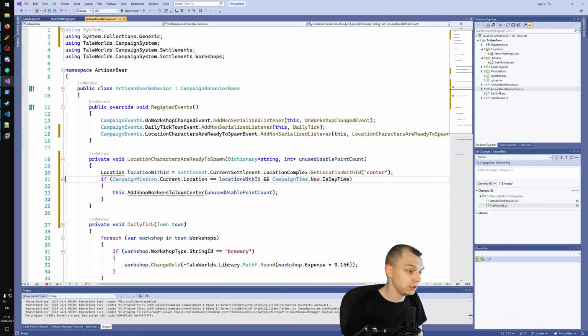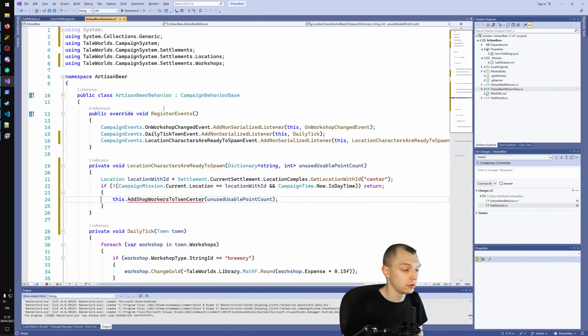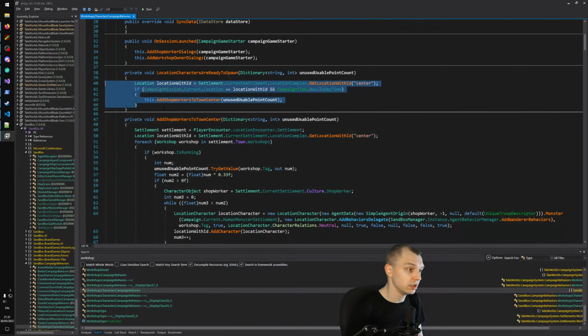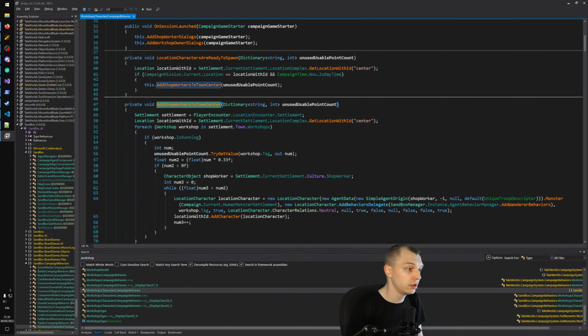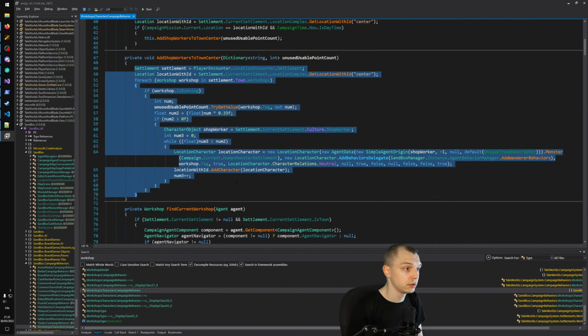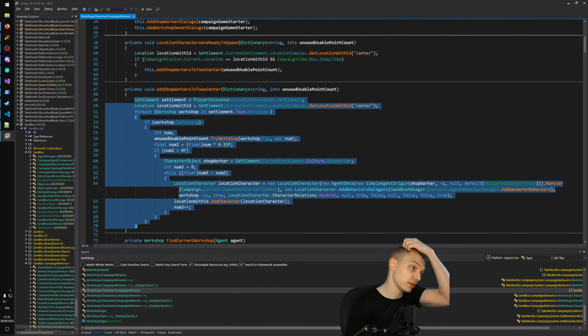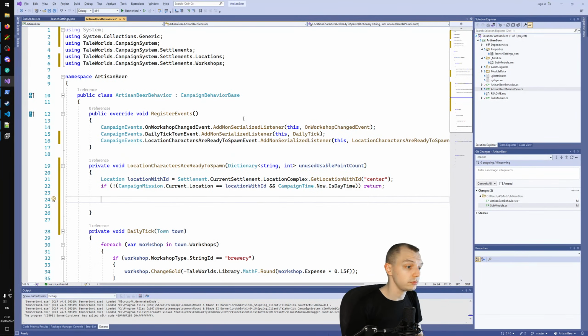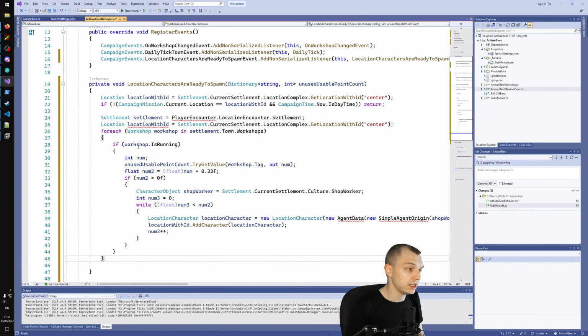And let me actually reverse this and return. I don't want too many nested if statements, and I don't want this additional indirection here. So we can just copy all of this. So this is the thing that actually spawns the workers. And we can take a small look at what this is actually doing.